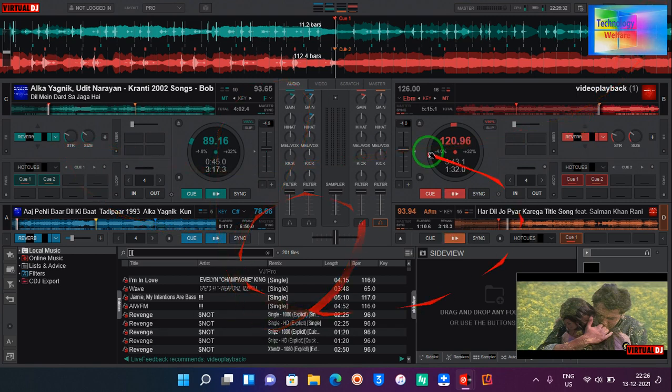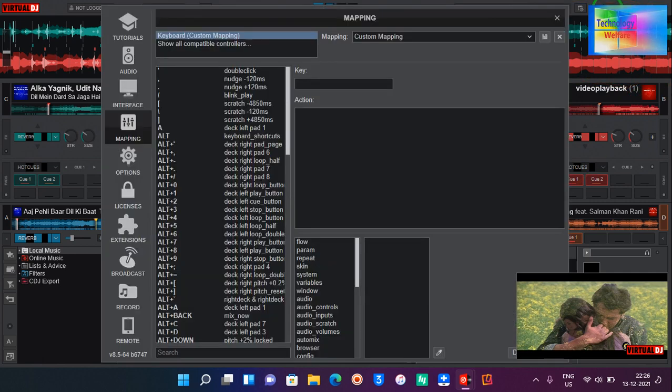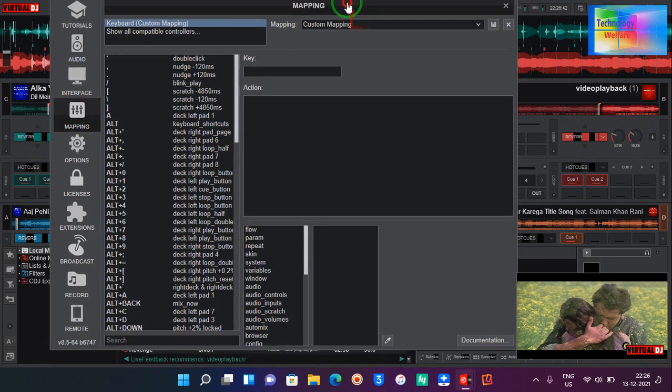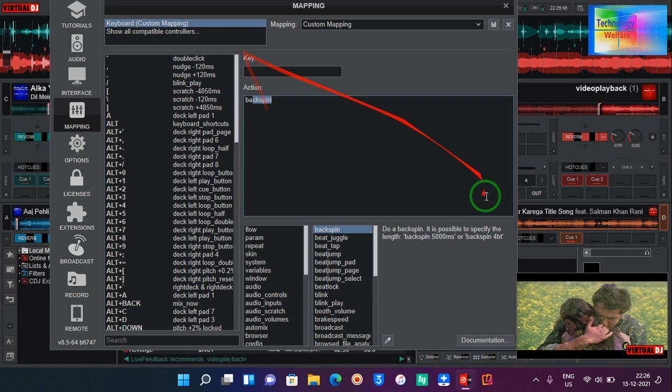So here I am using 4 decks. Of course, this can be possible in 2 decks also. So first and foremost, I will select a key here. I will write here backspin. So this one I have selected as B.